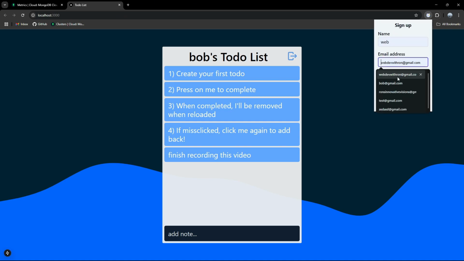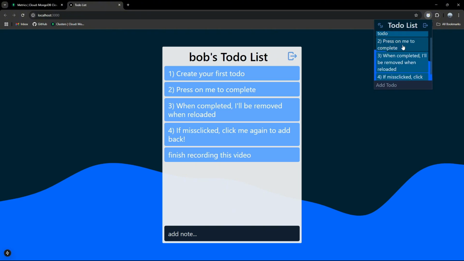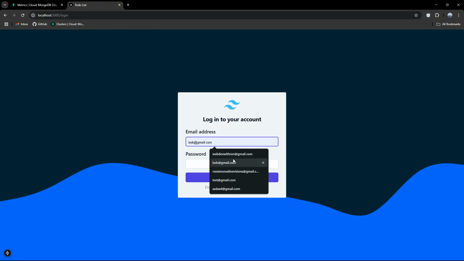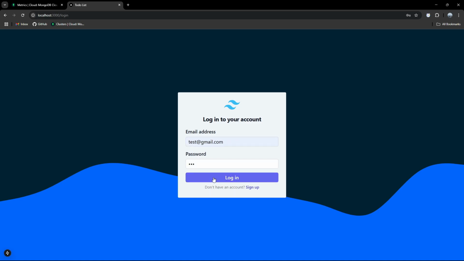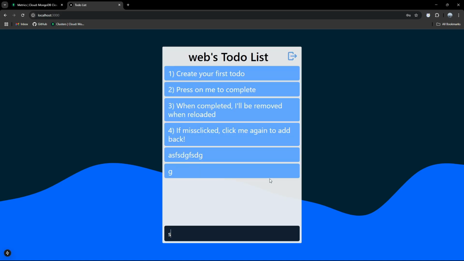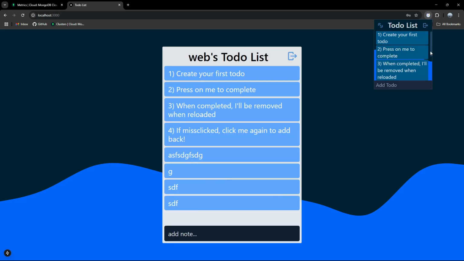And let's also create an account in the Chrome extension. So I'm just going to write some gibberish in here, but here's going to be the new account. Let's try to log in the web version. So test@gmail.com, and there it is. So let's add some random to-dos. Go to the Chrome extension. We can see that everything gets added.